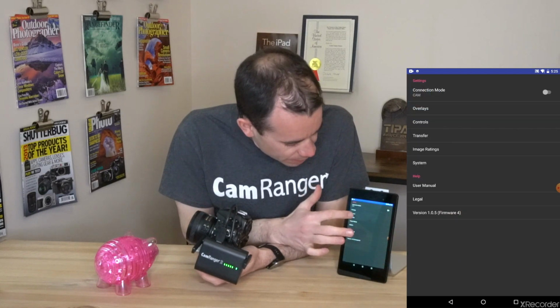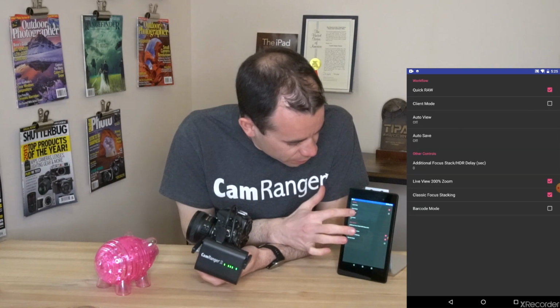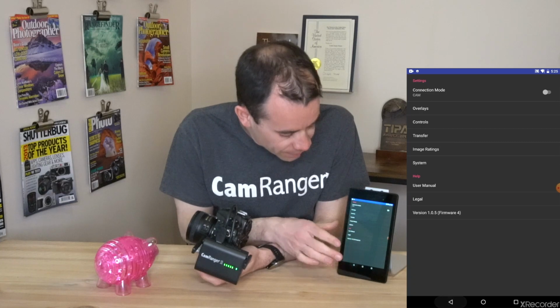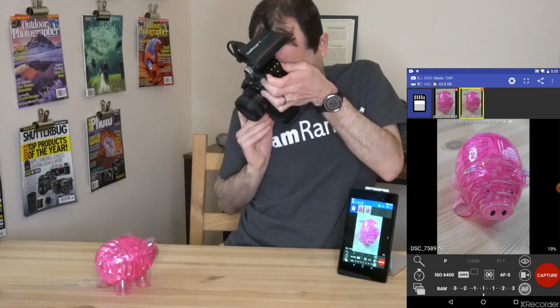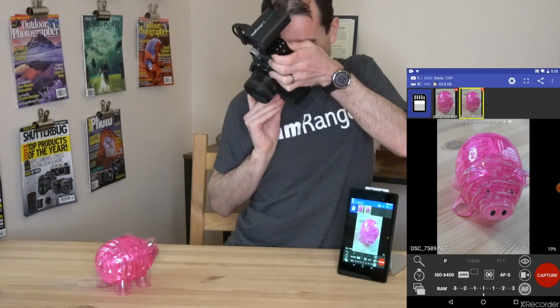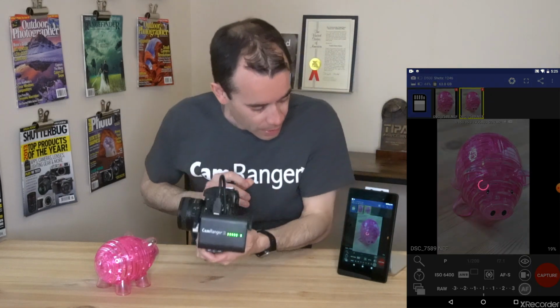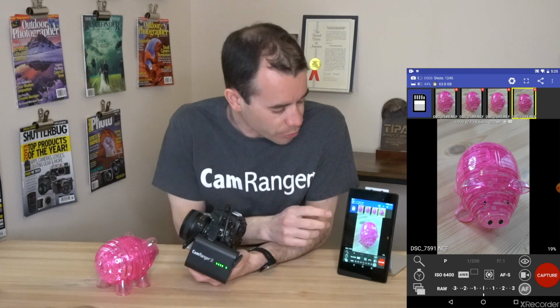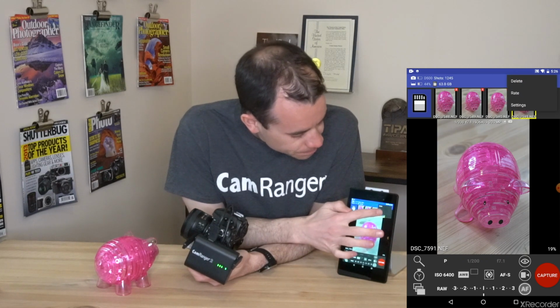Now if we go back, again within controls, auto view, set it to on, we can see what that does. Take a couple images. And you can see not only do the thumbnails download, the images also display as well. So those two are pretty simple.